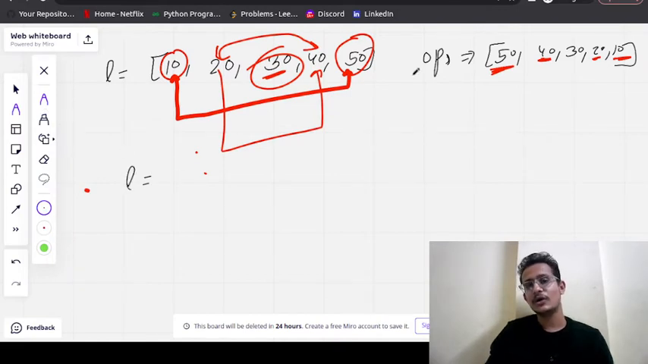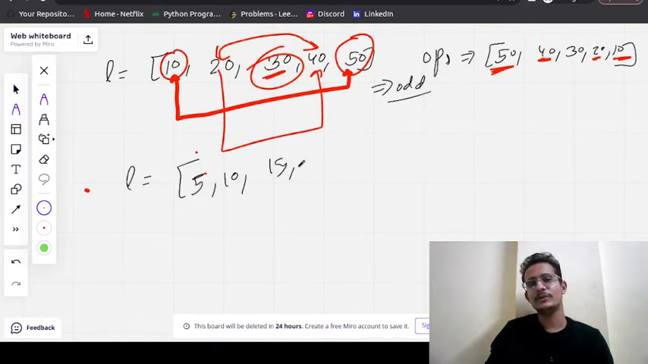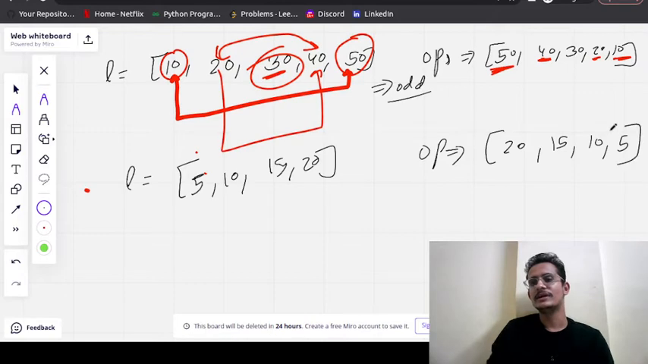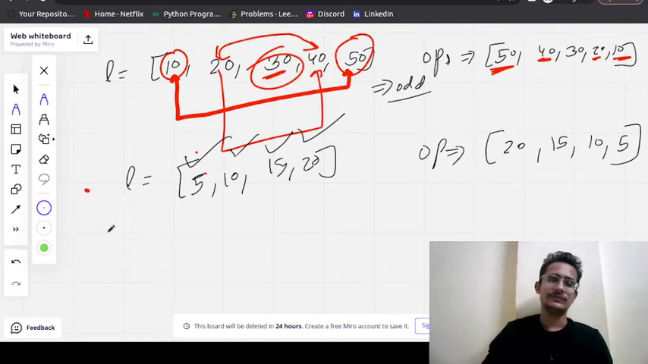Suppose we have an even number of elements, let's say 5, 10, 15 and 20. So what will be the output? Output will be 20, 15, 10 and 5. Here also you can see these elements are swapped and these elements are swapped. Okay, so this is the logic.